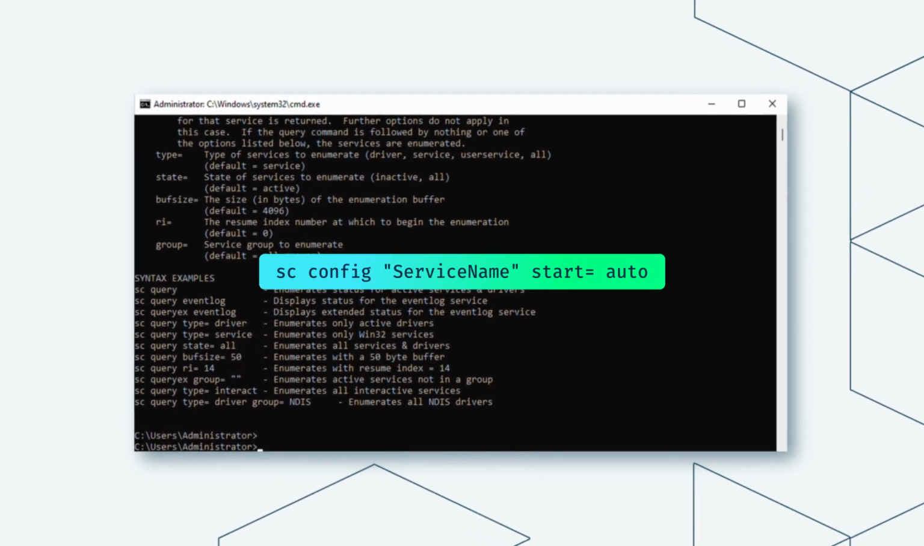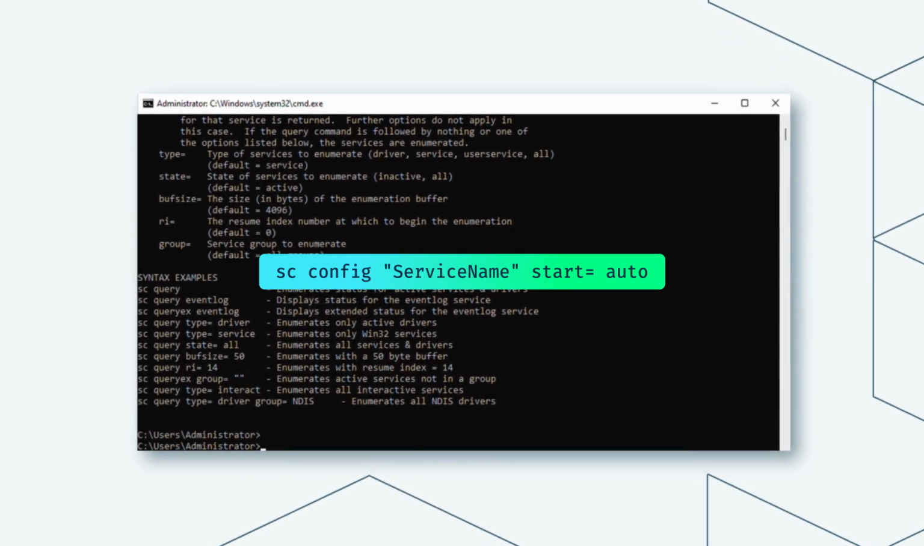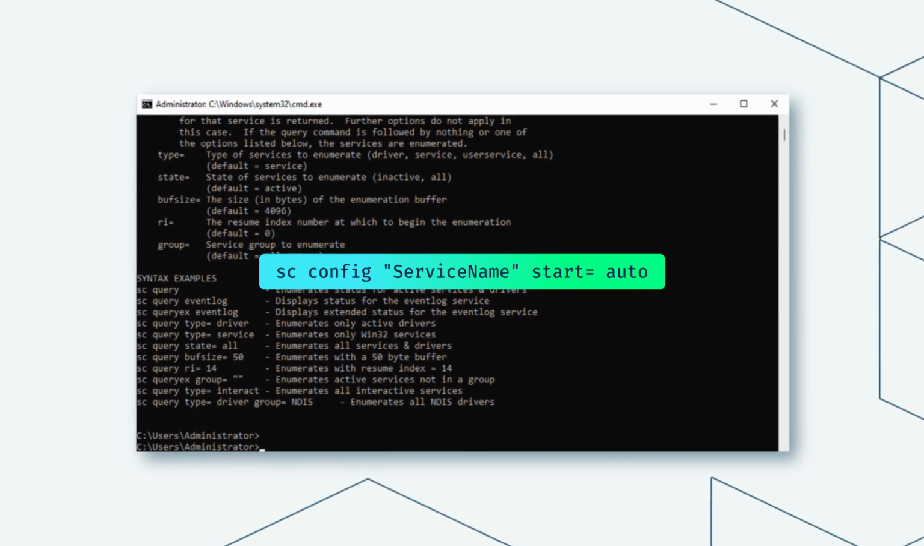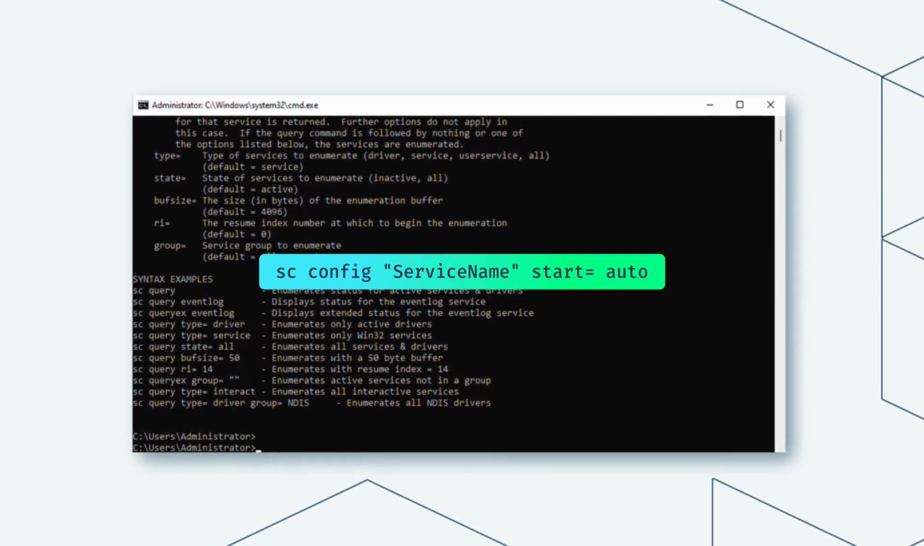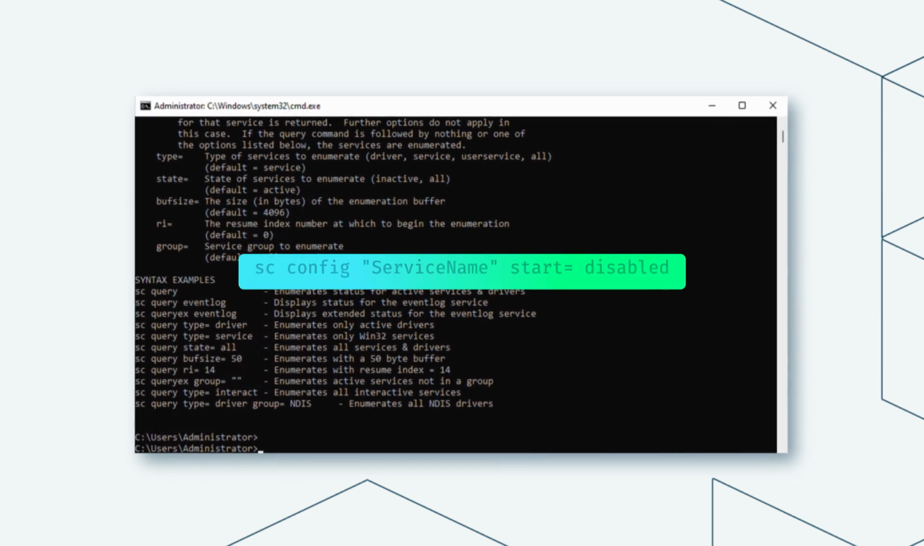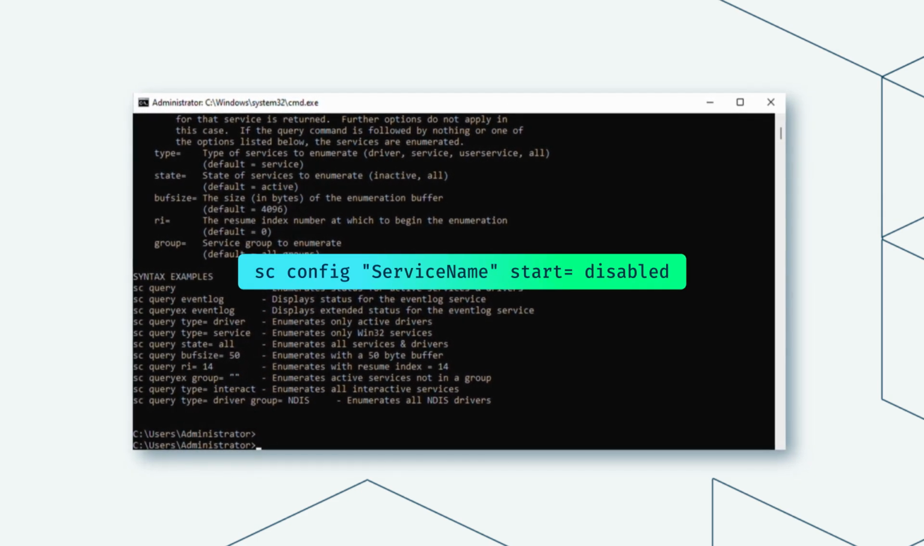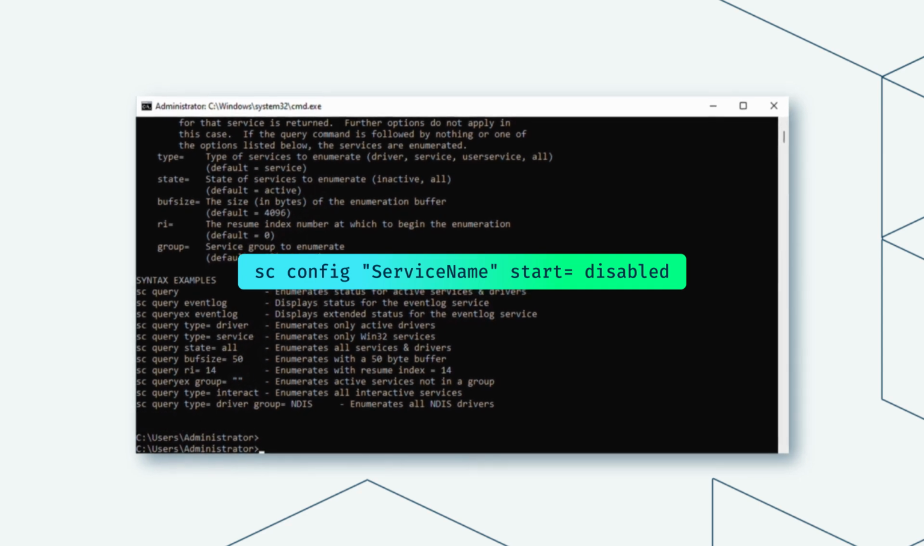This, sc config service-name start= auto, sets the startup type to automatic, though auto can be changed to demand for manual startup. Finally, this one, sc config service-name start= disabled, disables the service completely.